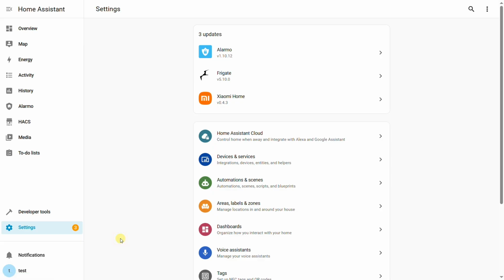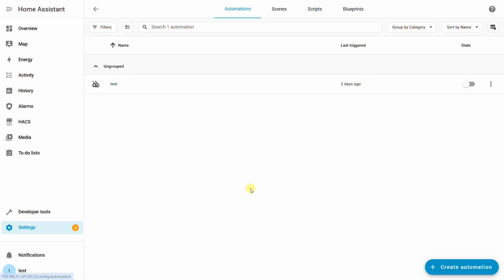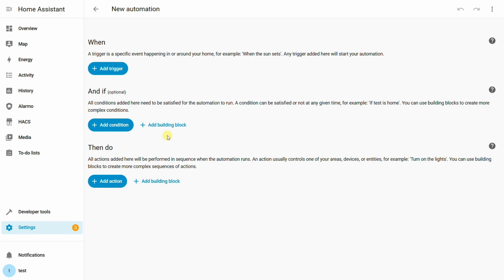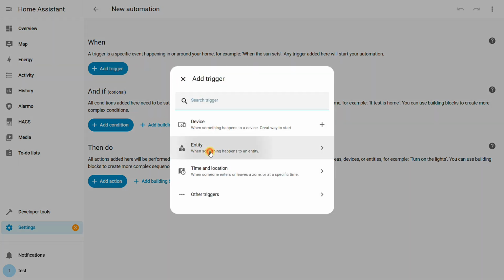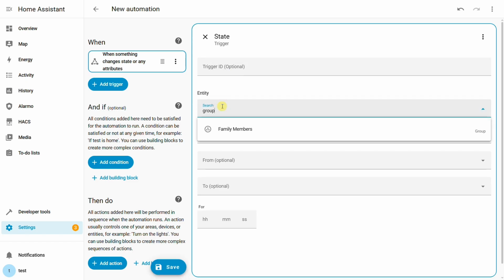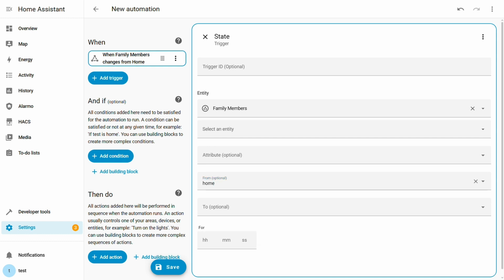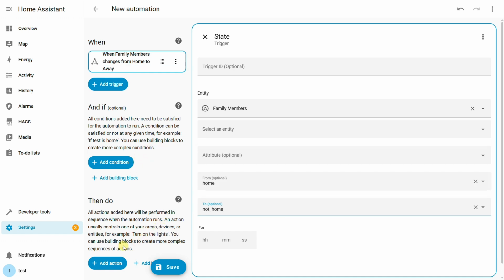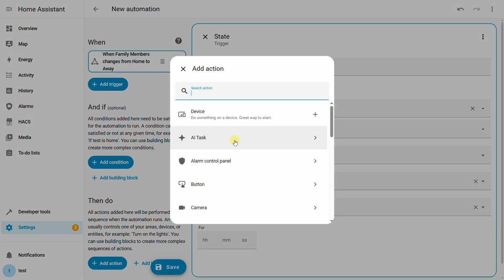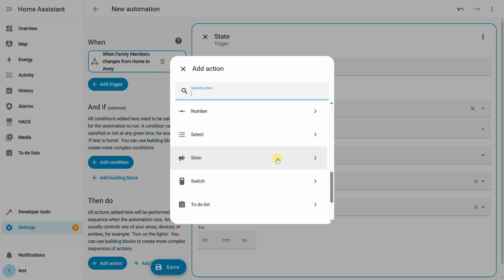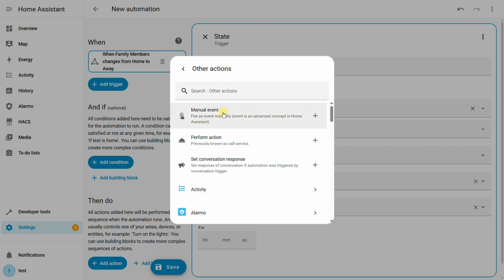All right. All the prep work is done. Now for the final simple step. We'll create a new automation in the UI. The trigger is our family group, changing its state from home to not home. This is the key. It only fires when the last person leaves. And the action? Simply call the REST command we just created. That's it.